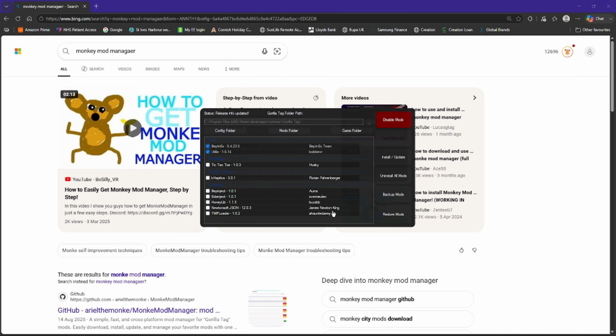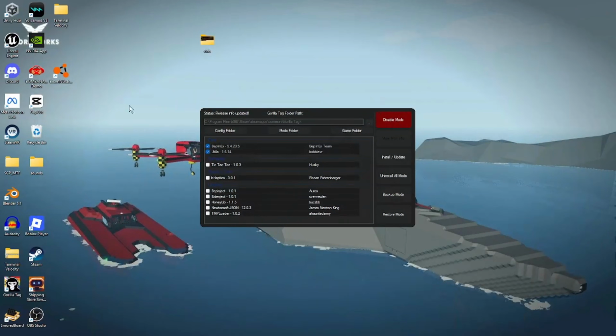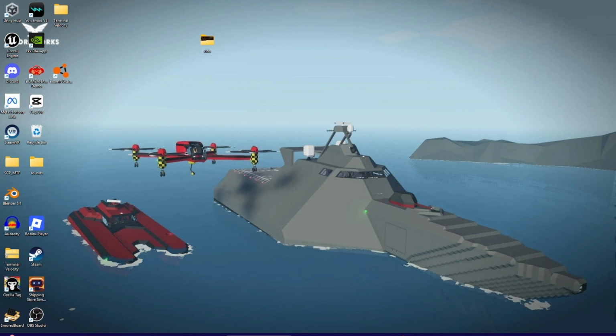Once you open up the one that you downloaded, you'll have this little menu here. You can really install all of these if you want. You don't have to, but I like to just install all of these. All of them, hit install/update. You don't need this open anymore, so you can just quit it.